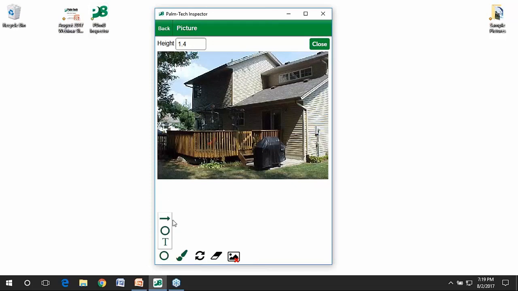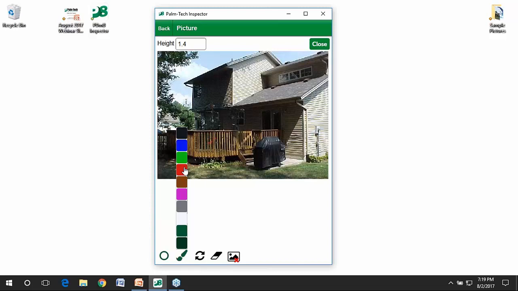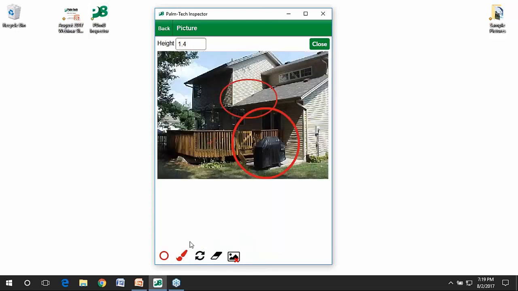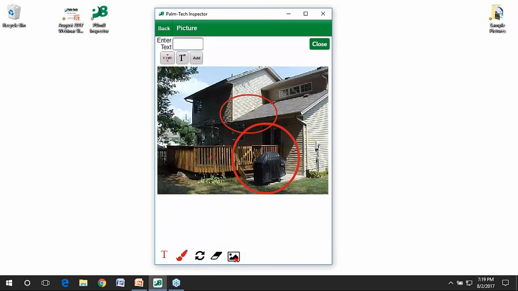We can do markups. So we can do arrows or circles. So we'll pick circle. You can choose from different colors. Let's draw a red one. Simply draw on the picture. You can rotate the picture, get it in the orientation you want. You can also add text. So we'll select the T for text. We'll type in what we want. So let's say this is the notes. And again, we can change the color. Find the color that you want. You can also change the location.